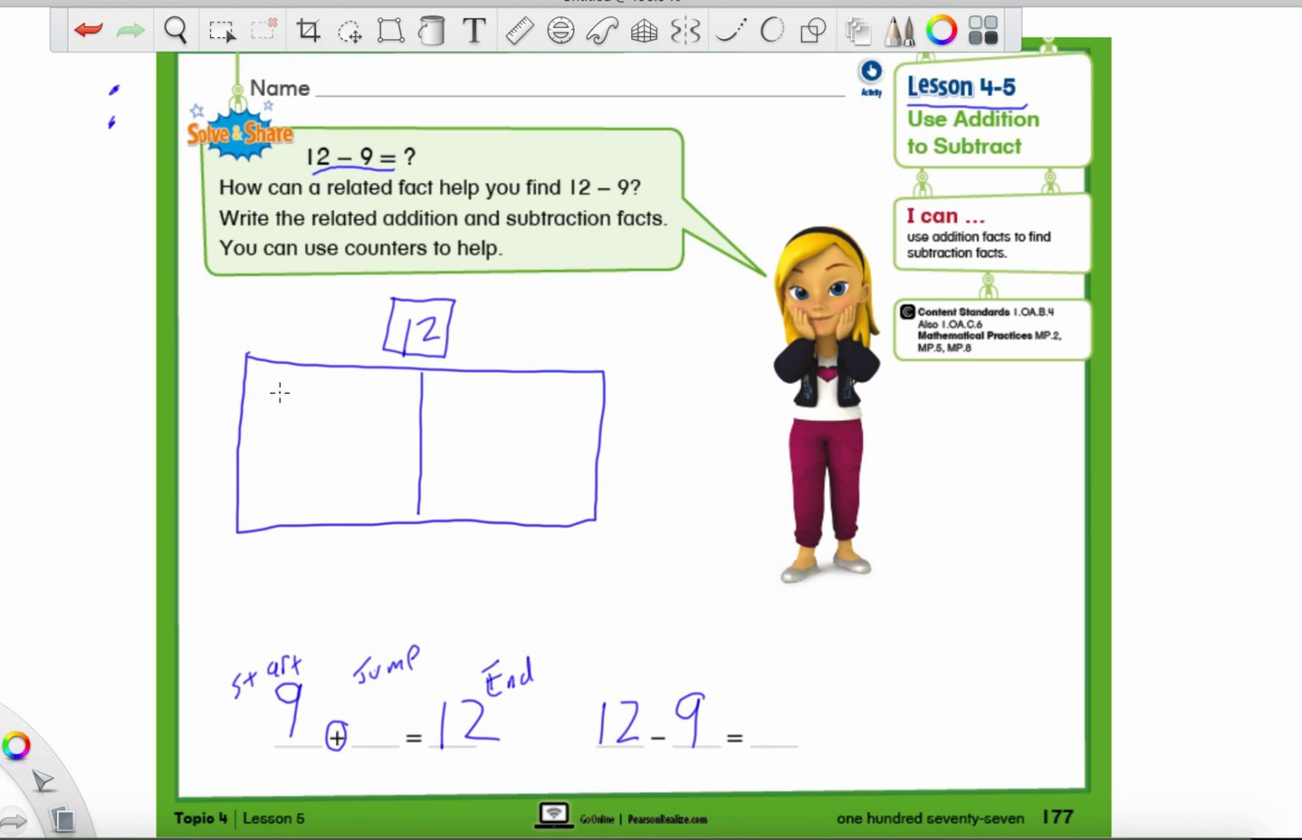So we're going to make 9 circles. 1, 2, 3, 4, 5, 6, 7, 8, and 9. And I'm just going to write the number 9 in here just in case we need it. And this side is blank. We don't know what to do.